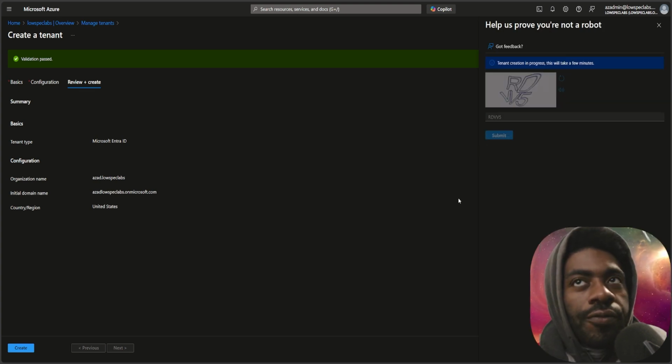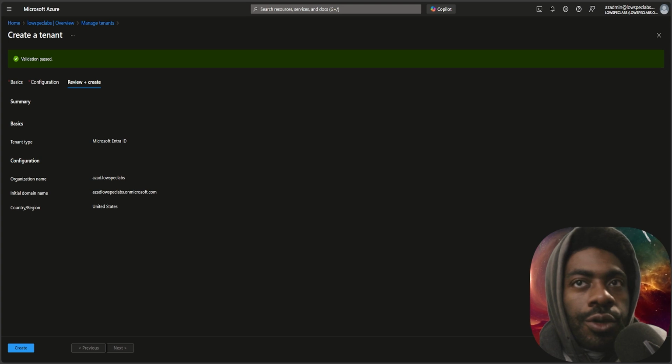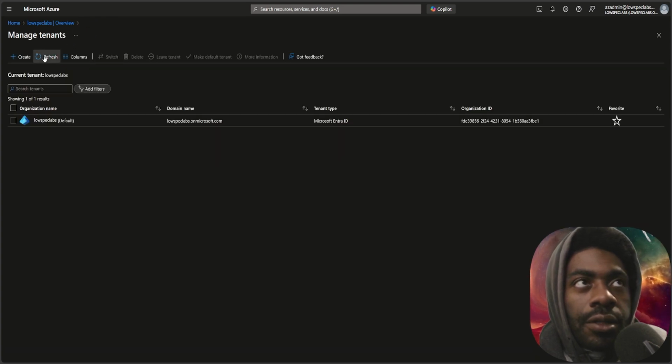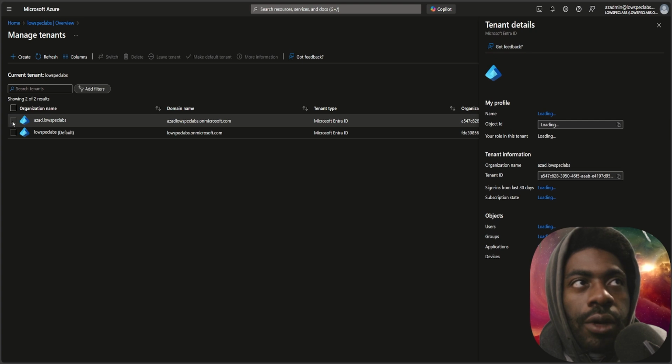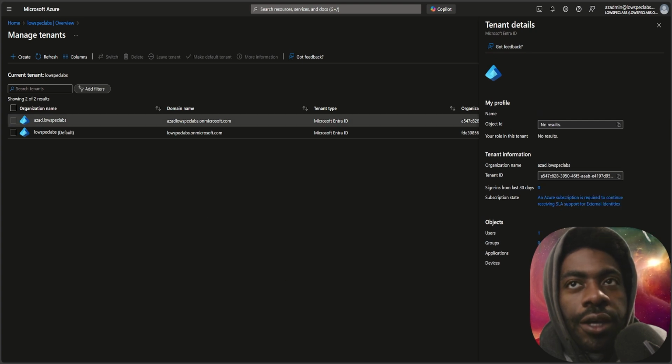We wait for this to finish up. So Azure looks like it bugged out. Let's see if it made our domain. We'll go to Manage Tenants and refresh. And as you can see, we now have another tenant called AZAD Low Spec Labs. All right. And there you go. That is how you create your tenant.